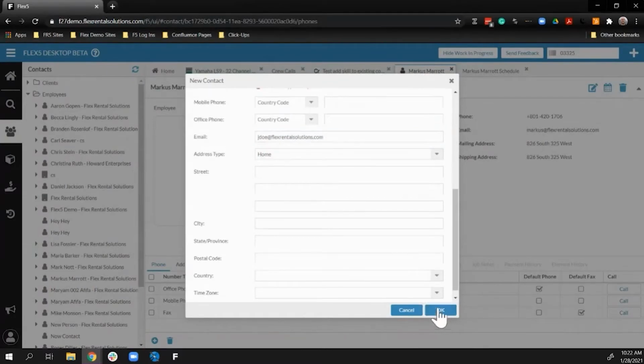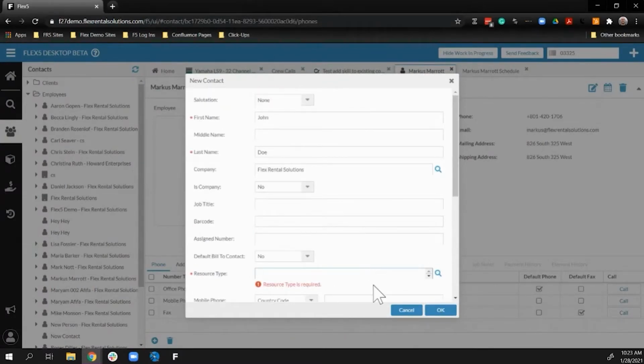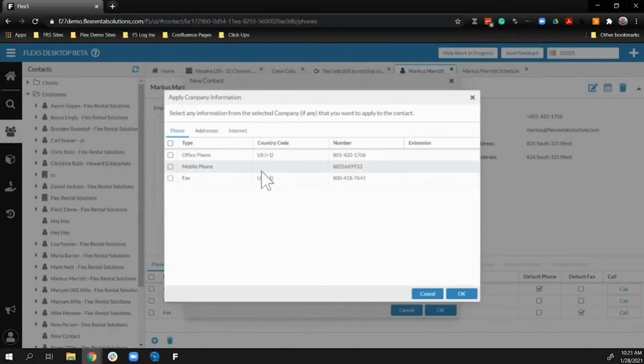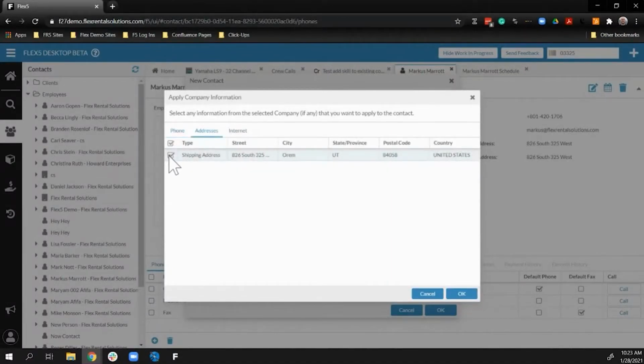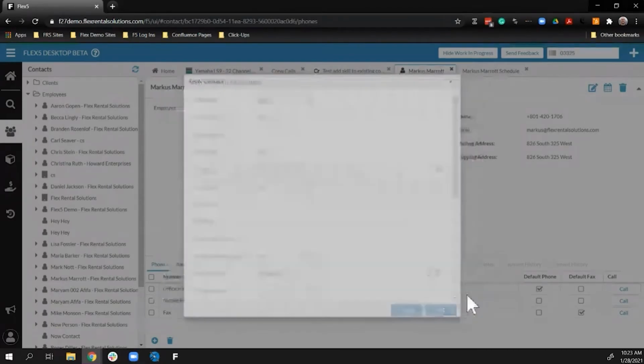Now I can hit OK. Oh, I do have to put the resource type, sorry, employee. And say, okay, then it's going to pop up and say, hey, the company has these phones, addresses, and internet. Which ones do you want to be applied to him? So I can go, oh, well, let's give him the office phone, but he doesn't really need the fax. Let's have it connect the shipping address. And let's not attach either of the emails because I put his individual email. So you have a little more control about what gets put in, what gets connected to it. So that's kind of the improvement.